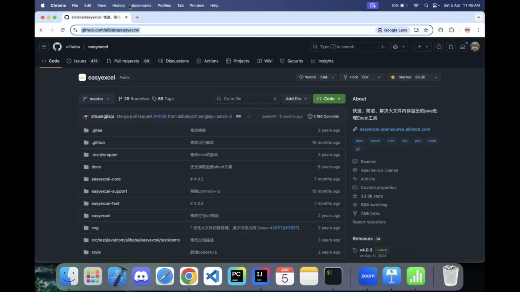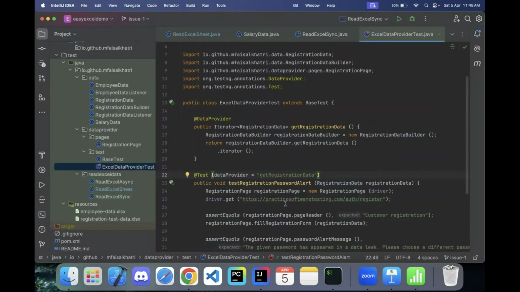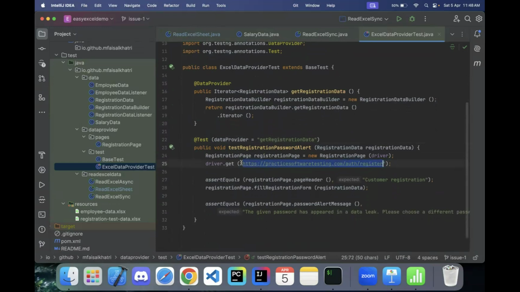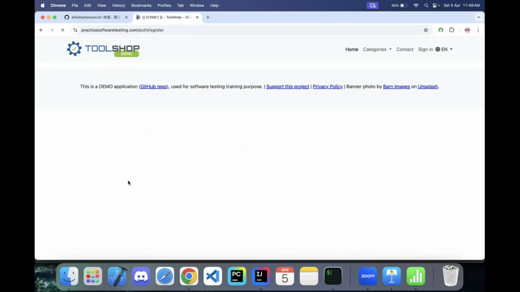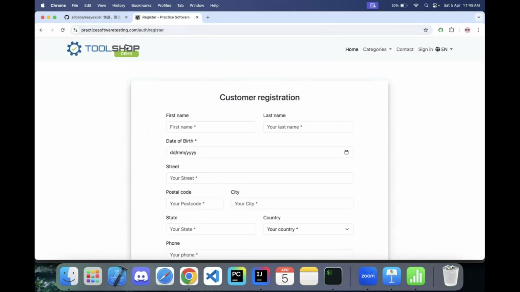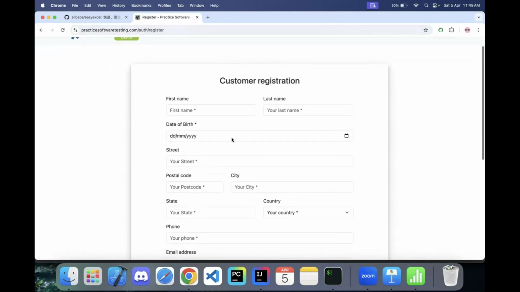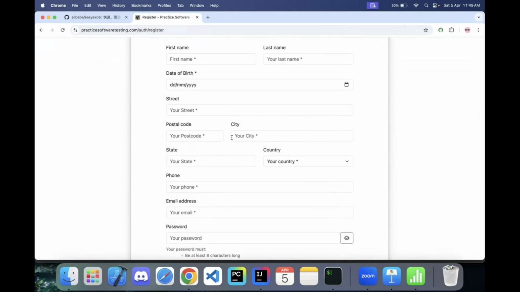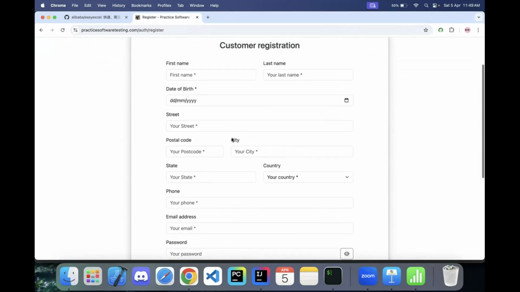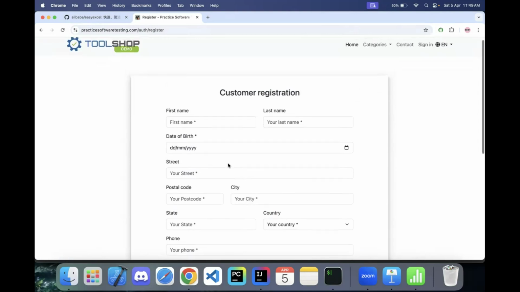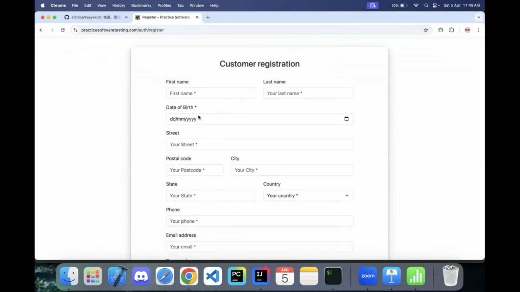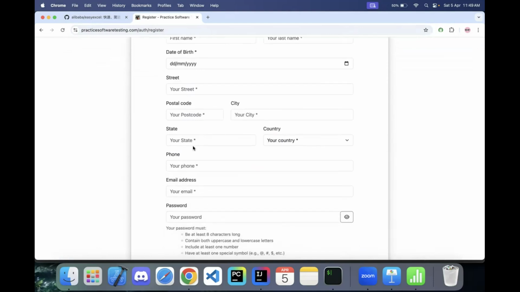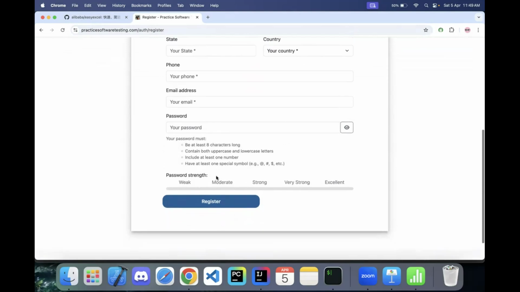So let me show you the application under test first, and then we can gradually proceed from there. We will be using the practice software testing.com registration page. It's a very good website if you want to practice your web automation using Selenium or Playwright or any other automation tool. It's a good website to do hands-on. There is a customer registration page where there are multiple fields like first name, last name, date of birth, street, postal code, city, state, country, and so on.